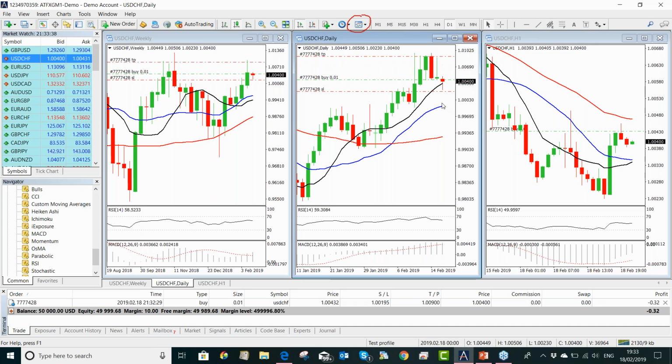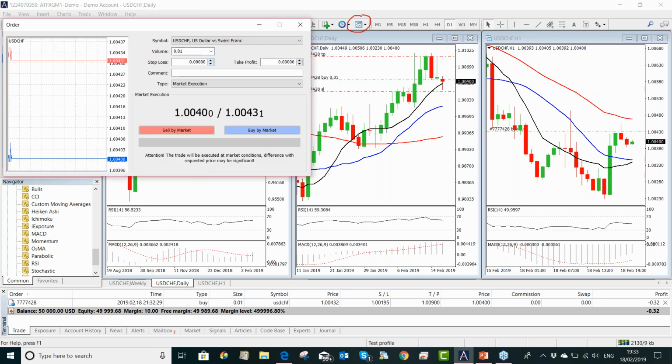Now we can do that manually. So again, I'm going to go to new order. If we have a level that we want the stop loss to be, then we can simply type that level into this box here, and that will put the stop loss at the exact level that we want, and same for the take profit as well.